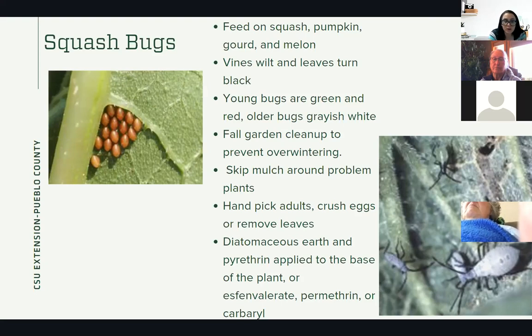Diatomaceous earth is something you can try. That's a product that you would sprinkle around the base of the plant. What it does is it kind of cuts the bugs, and when it cuts them, they lose too much water essentially, and they'll die. So it's not really like a pesticide, but it still is effective to help kill those bugs.